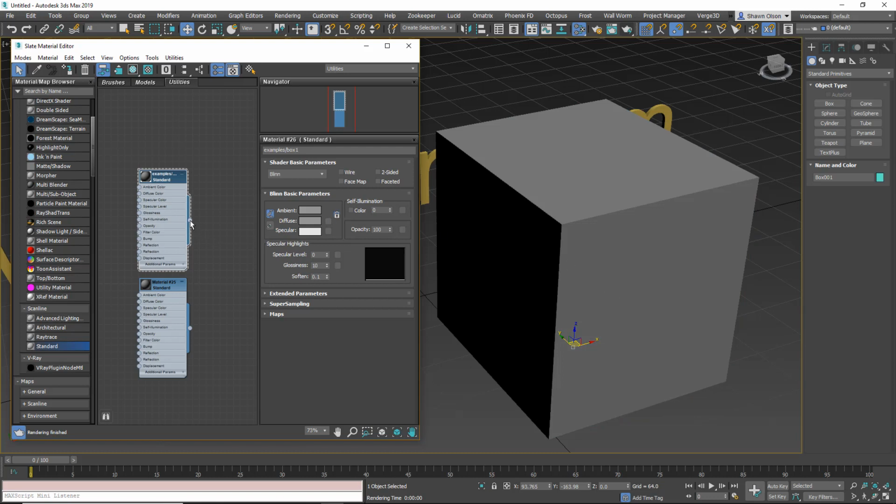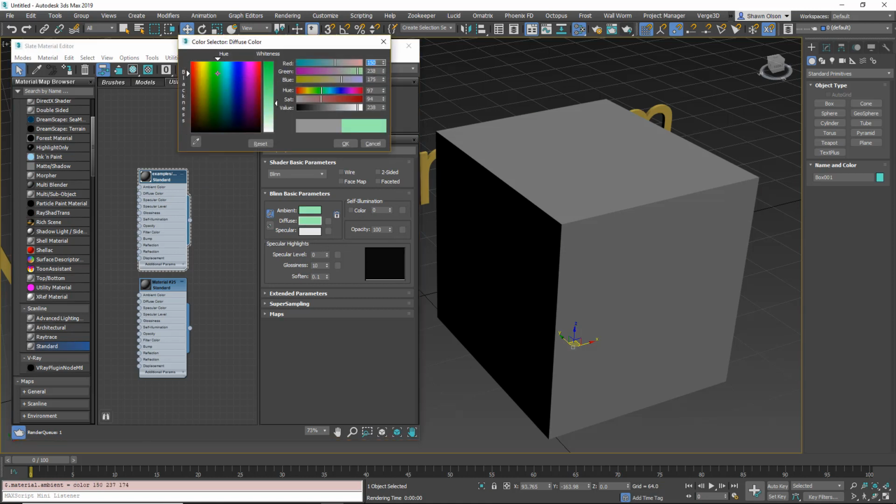Conversely, you can also drag this output node by left-clicking and dragging, and also apply it to an object or the current selection of objects. Once that material has been applied to your object, anything you do to this material will be applied to that object. So in this case, I'm going to change the diffuse color. You'll see in the viewport that it changes.